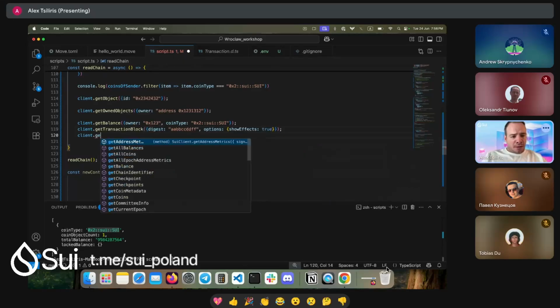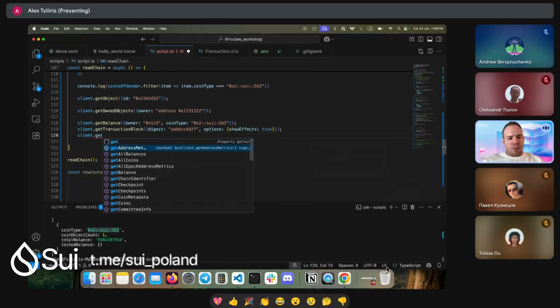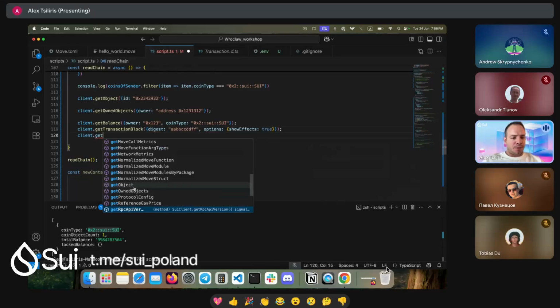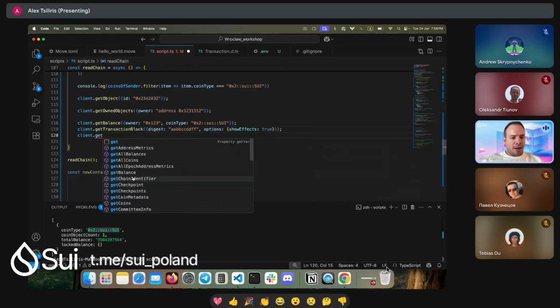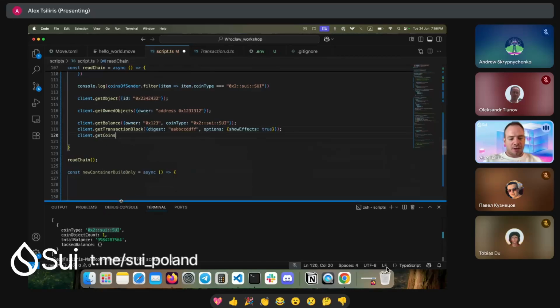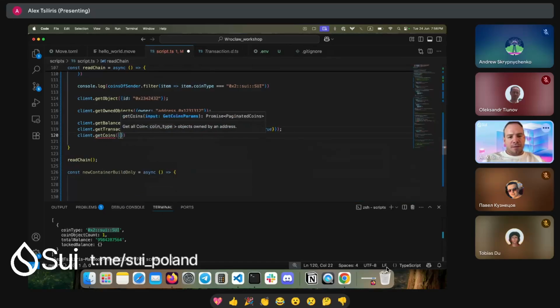Everything that starts with get does a read, and there are quite a lot of them. The most used are get object for a single object, get owned objects to get the objects from an address, and then get balance. If you do get owned objects, you will get the coins and everything else. But if you just want the coins, you can do get all coins or just get coins, and here I think you can give the owner, but also coin types or something like that.